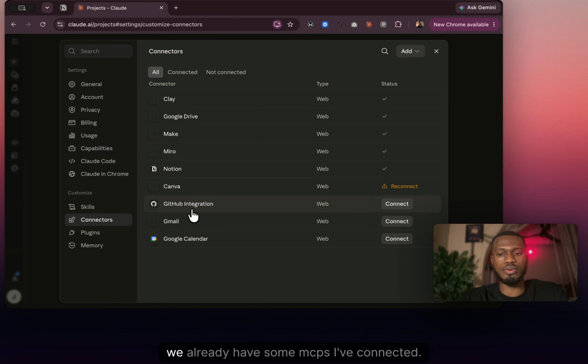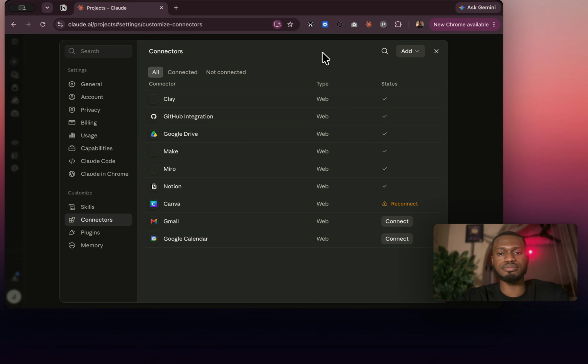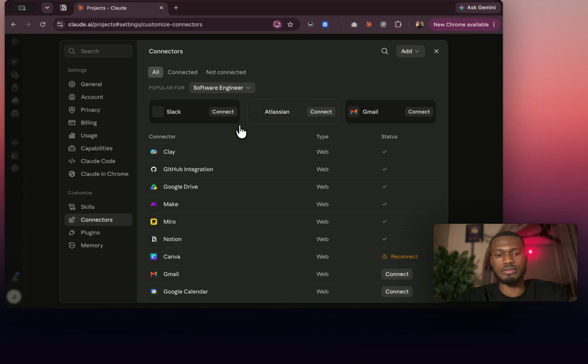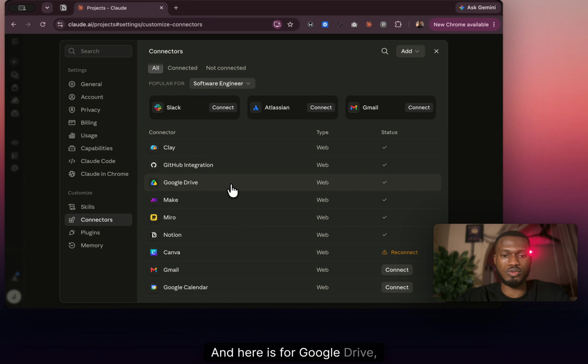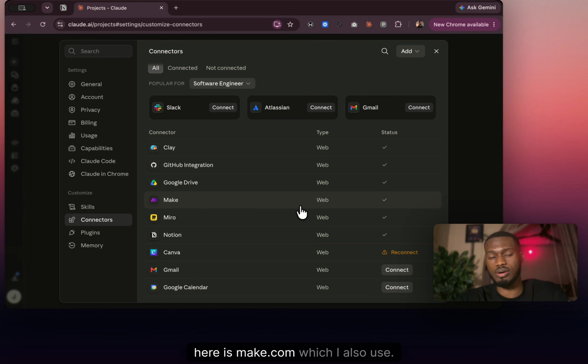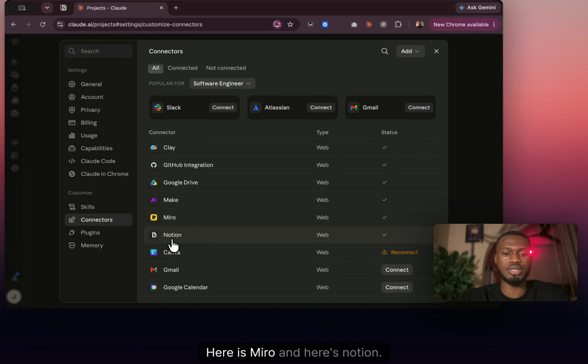And as you see here, we already have some MCPs I've connected. I personally use Clay, and this is my GitHub integration as well. And here is Google Drive. Here is make.com, which I also use. Here is Miro, and here is Notion. So you can also connect your Notion and chat with Claude.